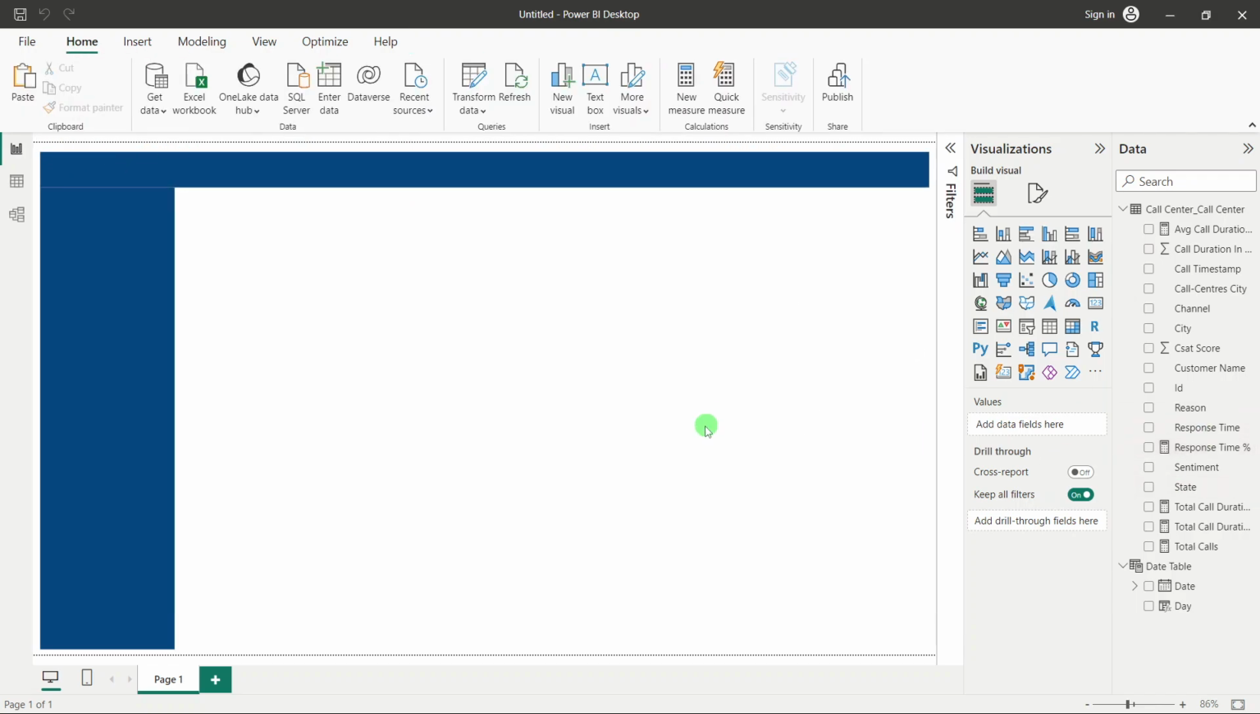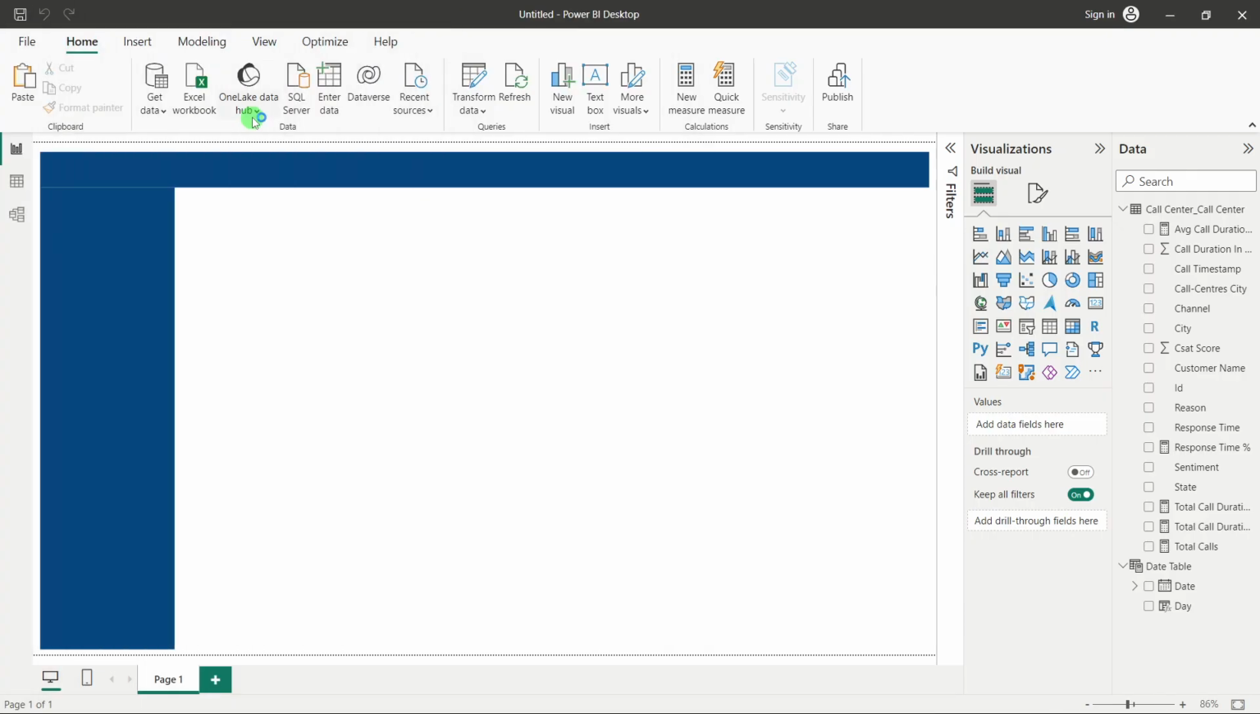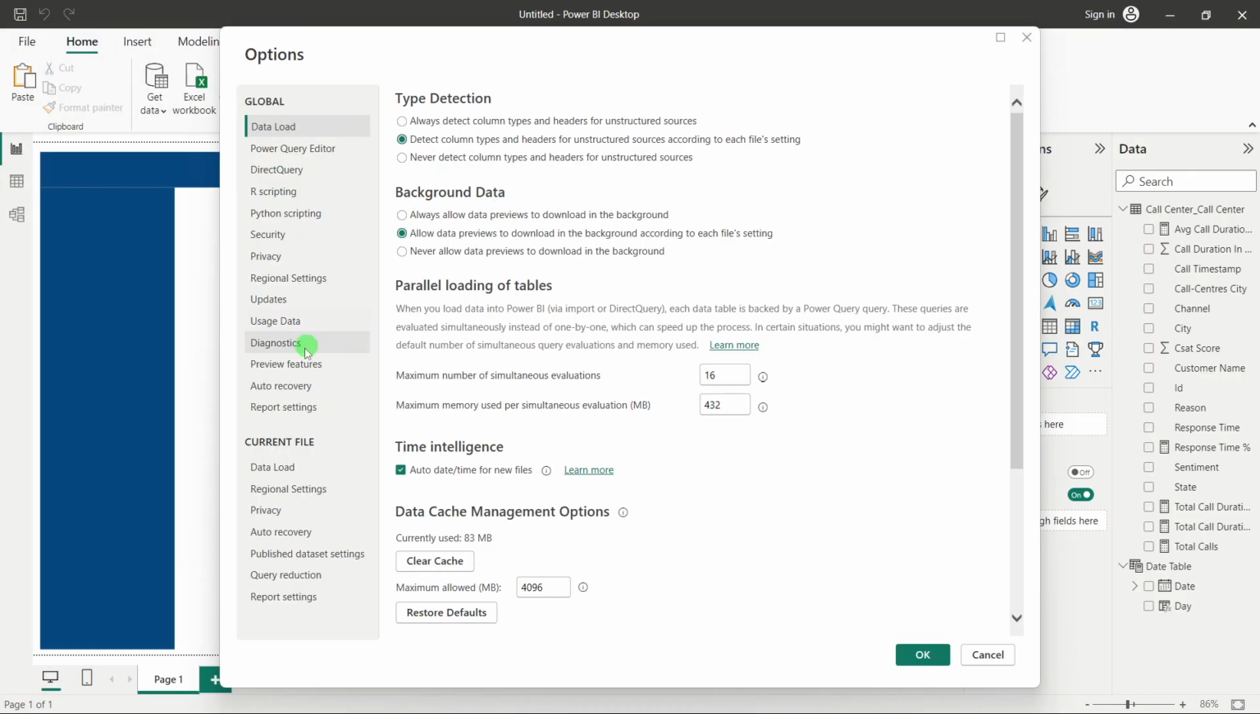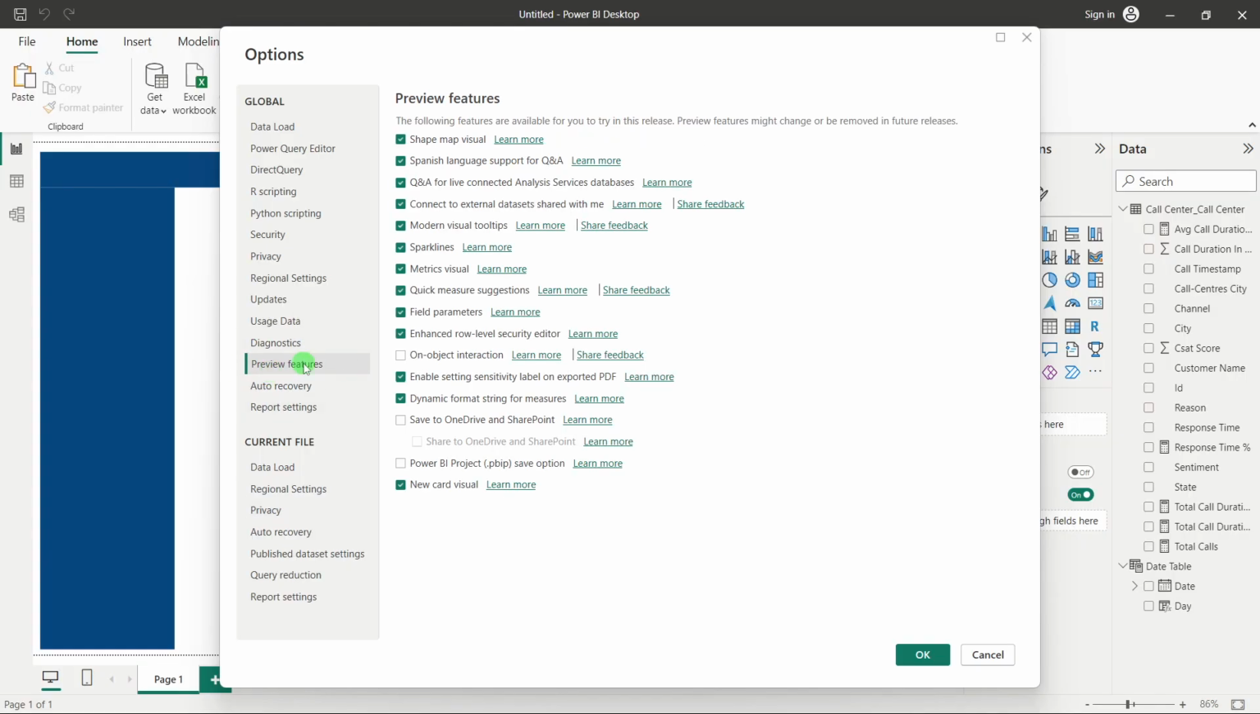So in this way we have calculated all the KPIs. Now we will bring them into visualization. To do that, we are going to make use of the new card visual. This new card visual is only available for those who have updated their Power BI. Even after updating, if you are not able to see it, go to File, then Options and settings, then Options. After the options window is open, go to Preview features. Here you have an option called new card visual. Make sure it is checked and just click on OK.